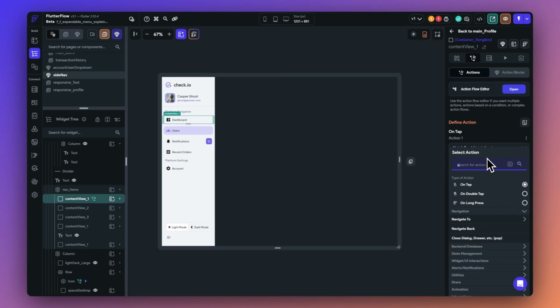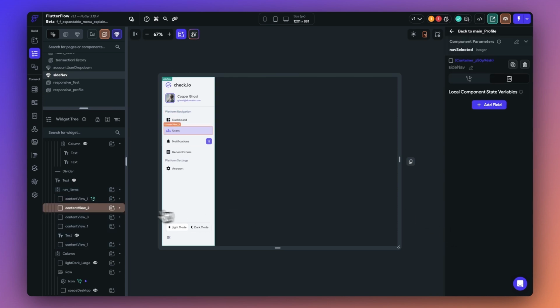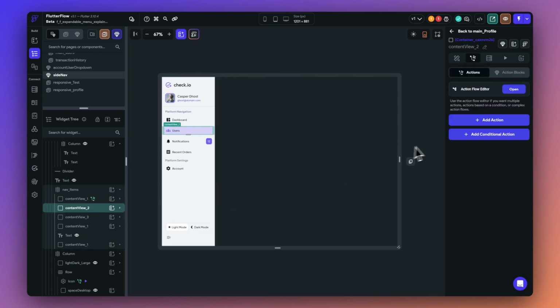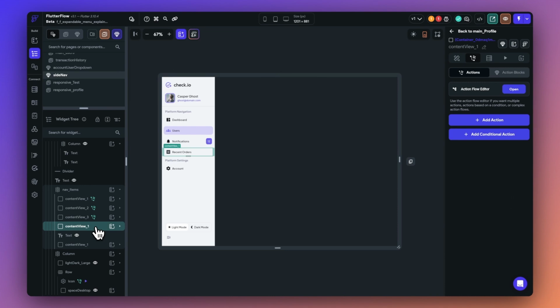For this step, you simply need to select the container for your tab and set an action to navigate to its corresponding web page. For example, in my component, I'll select the dashboard tab, navigate to the action editor, and create an action to navigate to the dashboard web page. We'll then set up these actions for all of our tabs.